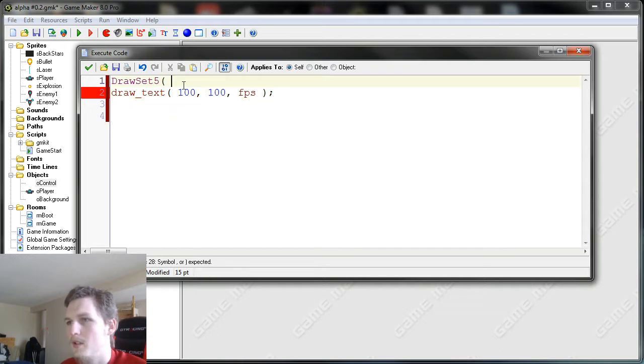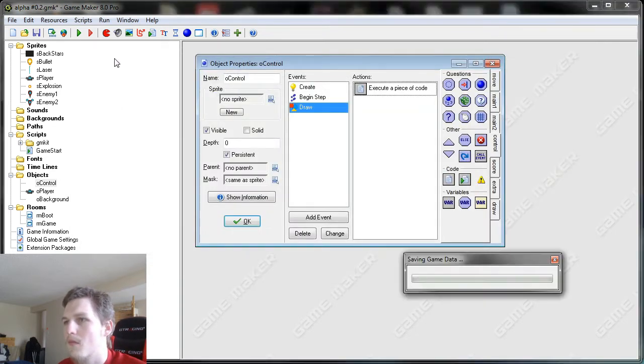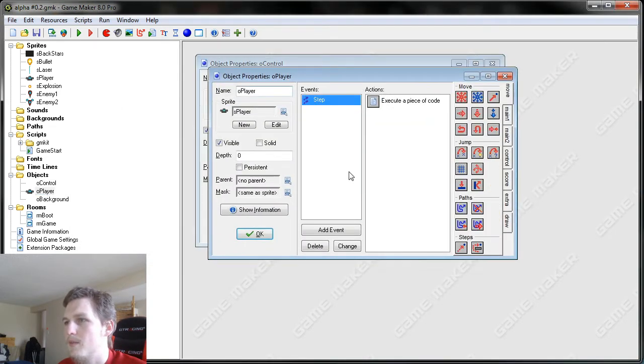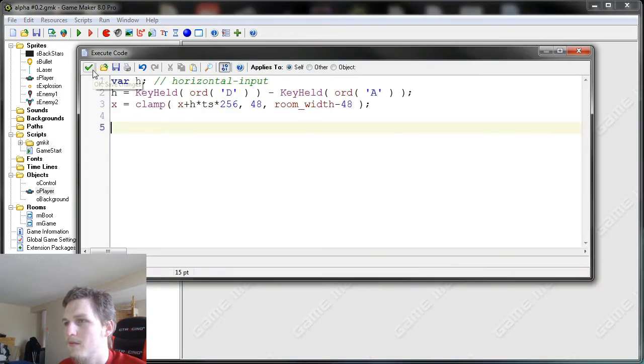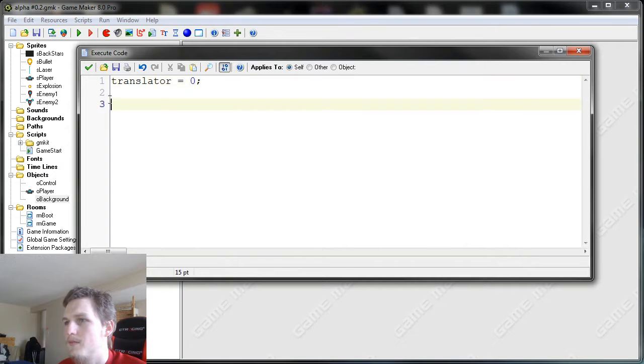I just want to see if my FPS is dropping or something. Okay, cool. So we have that. I don't think it's my FPS that's dropping. I think it's just that I'm recording and it's making a lag for whatever reason.